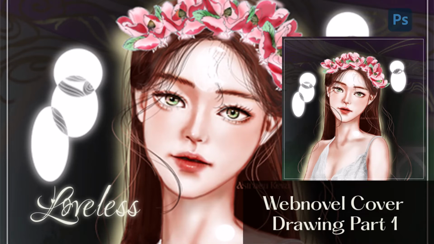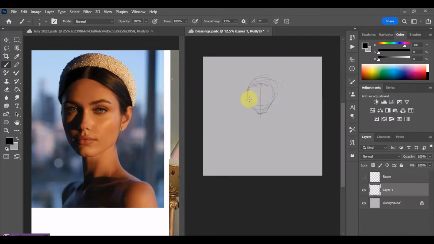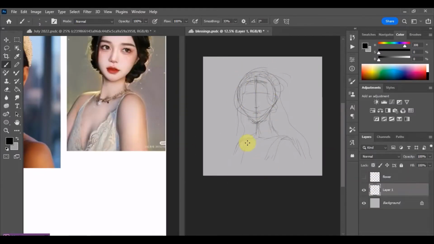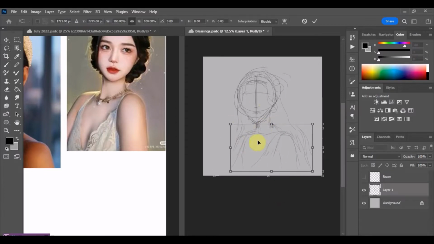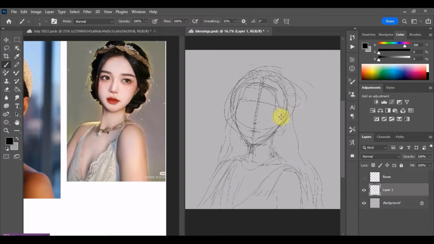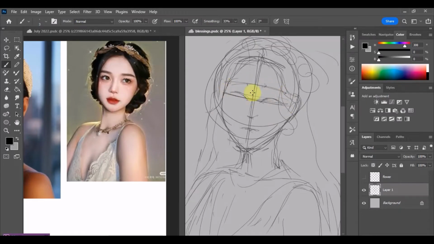This is a drawing of a web novel cover, a webcomic cover, but it's a three-part. I think I'll make it a three-part series. In today's video, I'll be painting this particular portrait, but I'll be talking in the background about a few things.